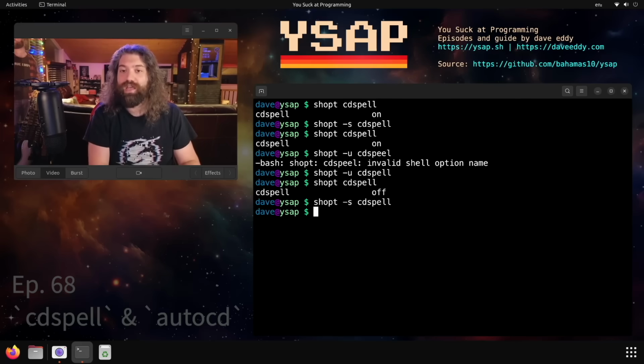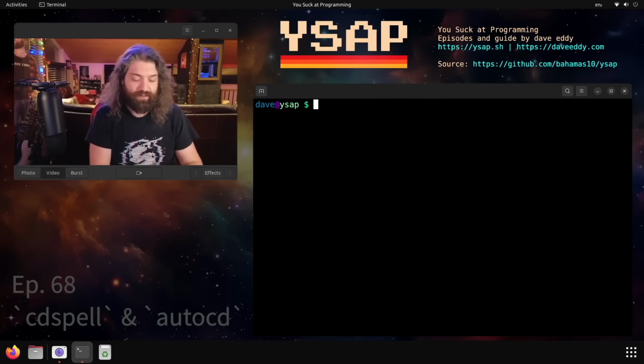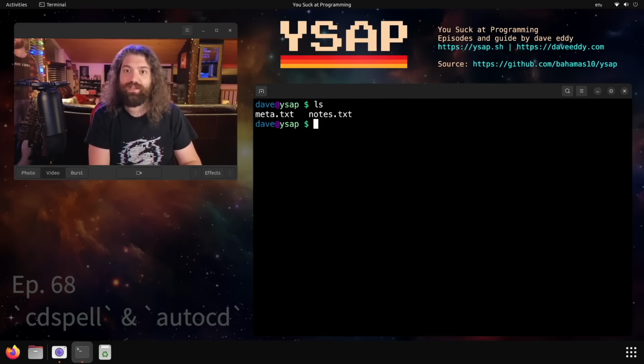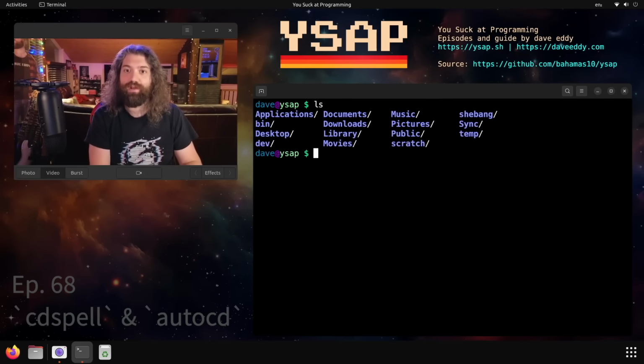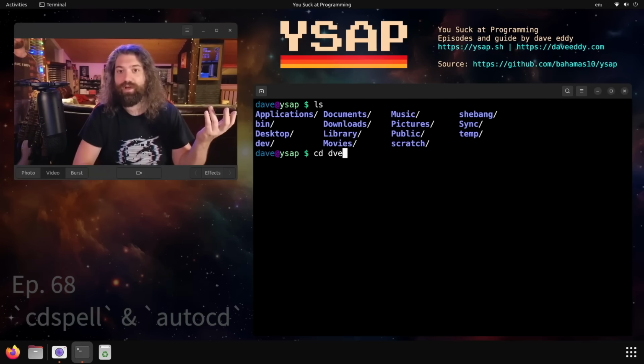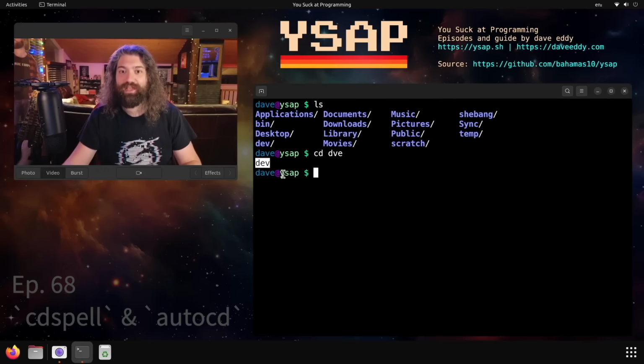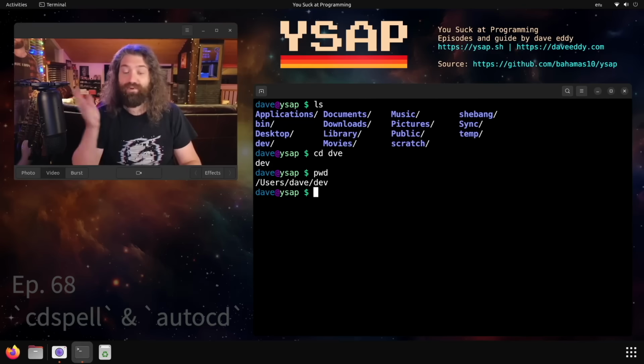So I run this. This only works when you're interactive on the terminal, but check this out. Let's go to my home directory. All right, let's ls and we have a whole bunch of directories here. Let's cd into my dev directory, dve. Uh-oh, we spelled it wrong. What's gonna happen? It works. Look at that. It printed the correct spelling, and what did it do? It brought us in there.